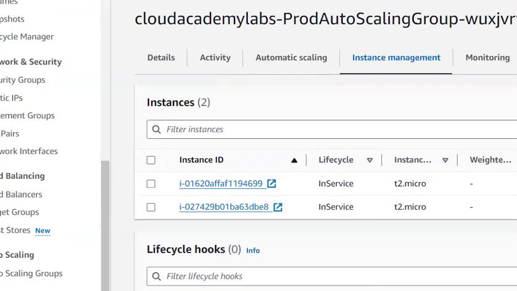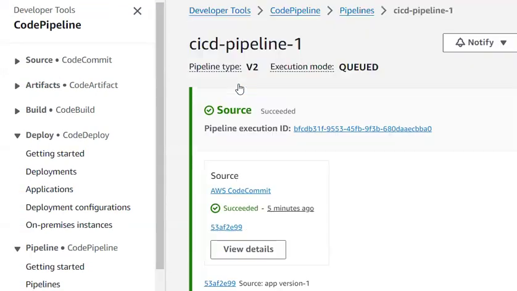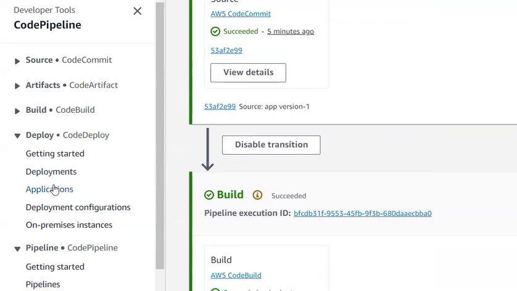So first we need to create an application to deploy our source code, which is present in this code commit. That is the tested source code that I want to deploy, right? So for that, I'm creating one code deploy application. Under code pipeline, you have deploy, code deploy. Under this code deploy, you have the option that is applications. I'm just clicking on it.